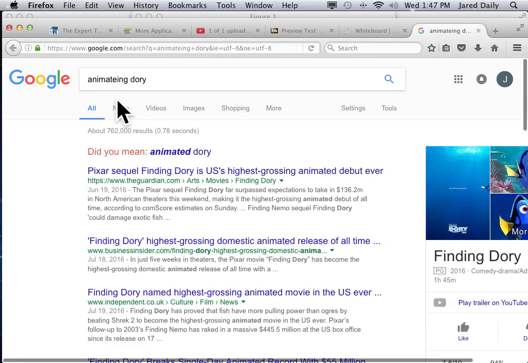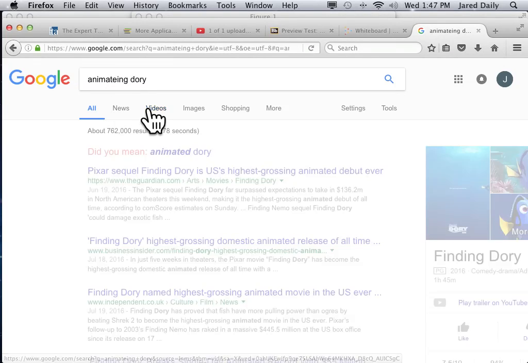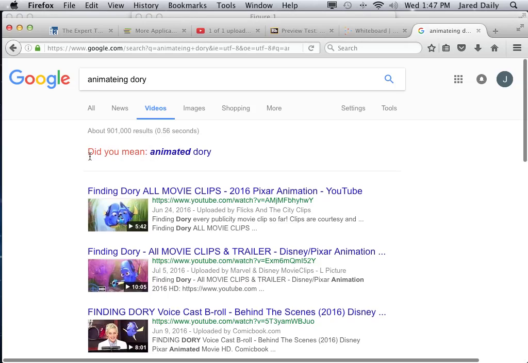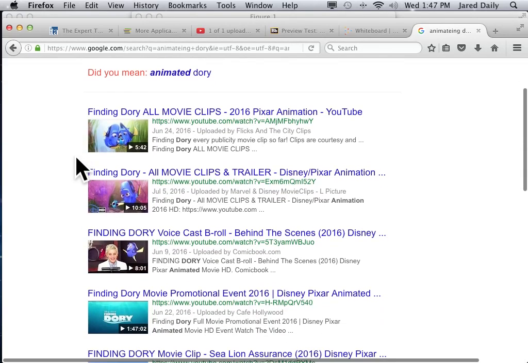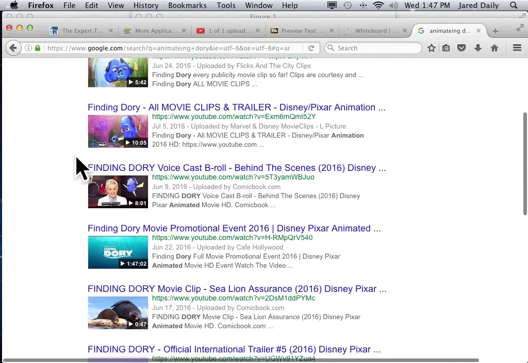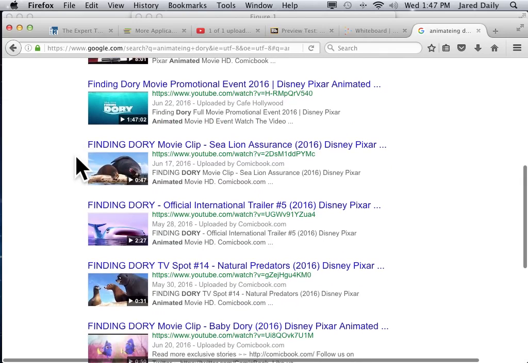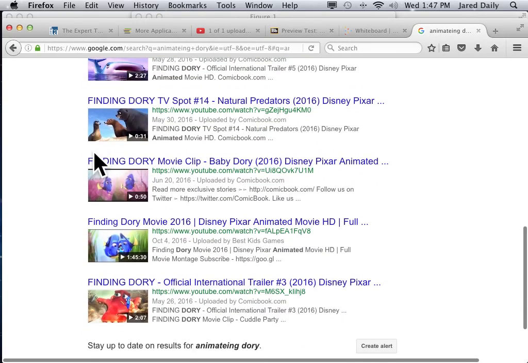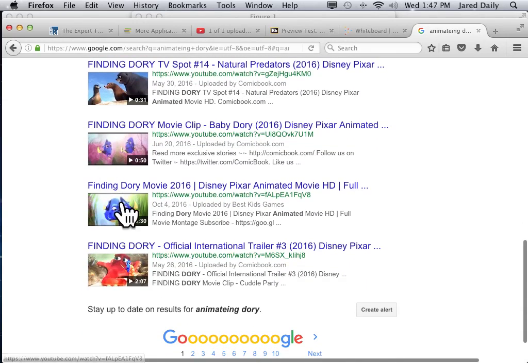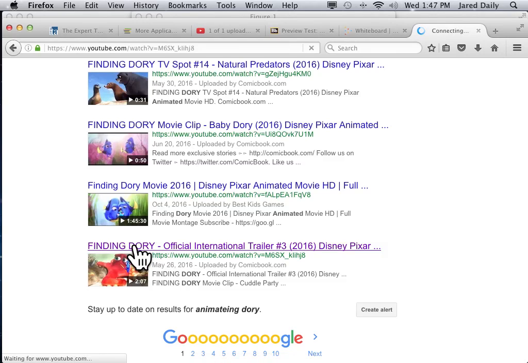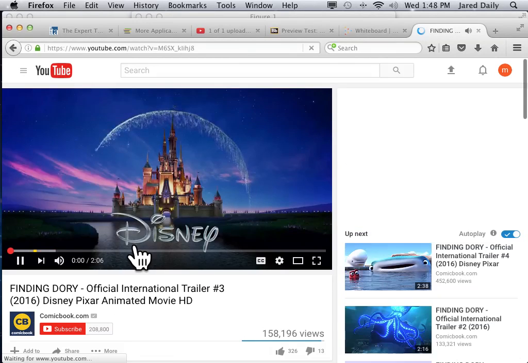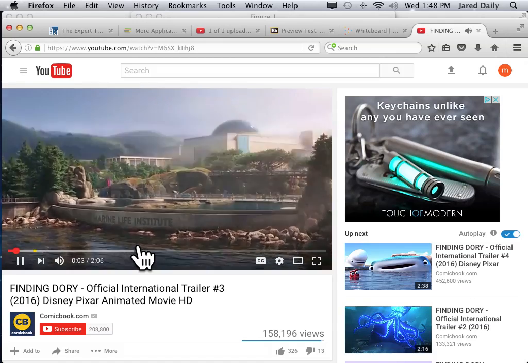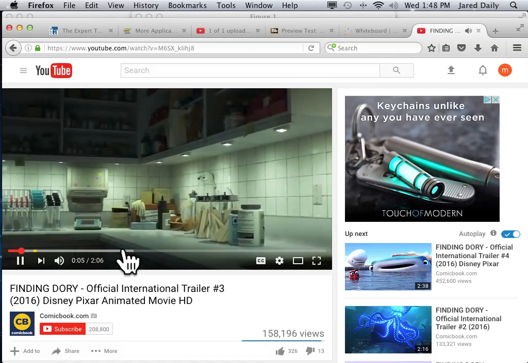Has anybody seen Finding Dory? The new Dory thing. So in Finding Dory, one of the newer Pixar movies, they have this octopus. They also have a squid. So there's the octopus.